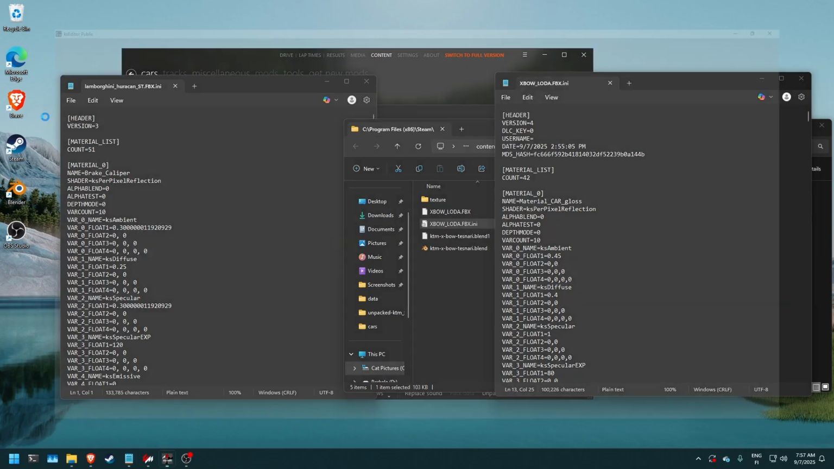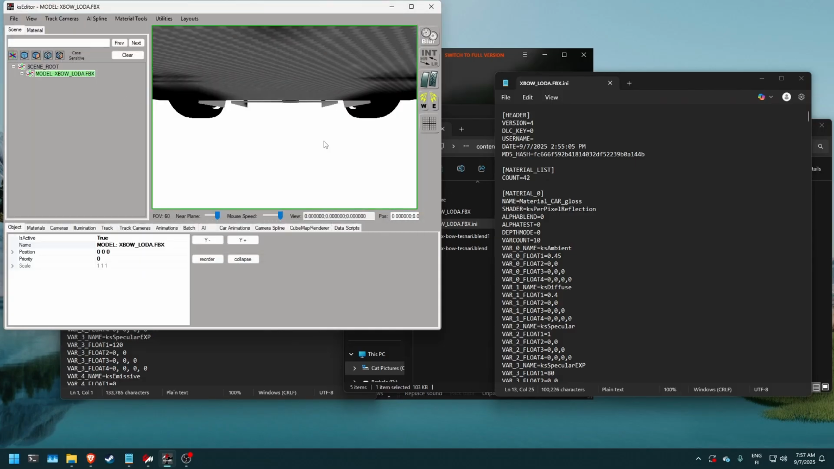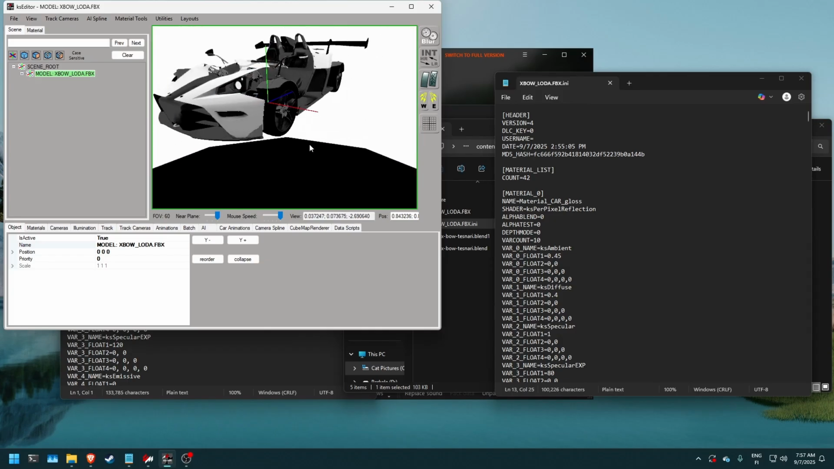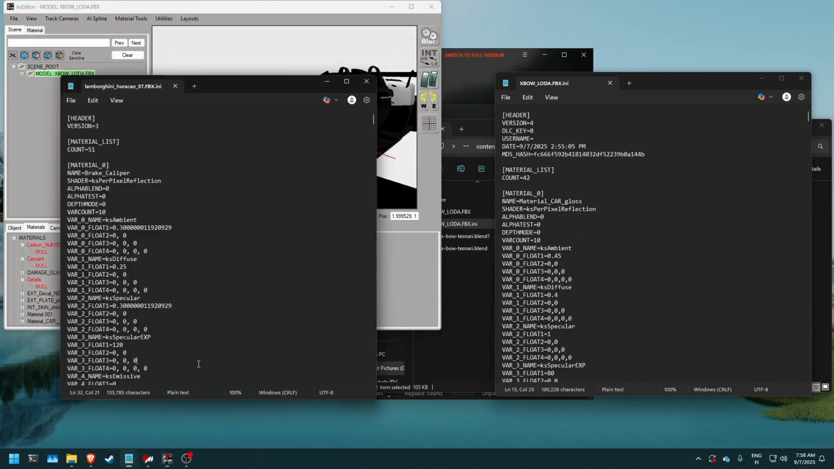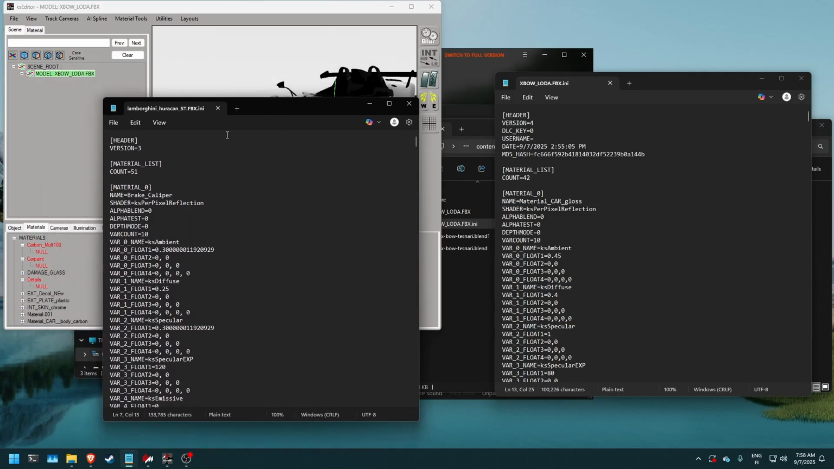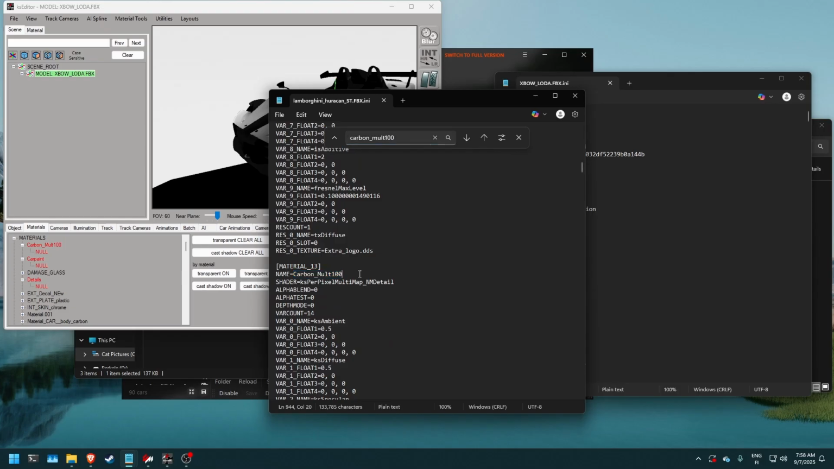So the next step we want to do is open KS editor again, open the Expo LOD, and then we want to find all of the missing materials that do not have a definition and copy their definition into the Expo LOD FBX INI file. So in this case we have carbon malt 100, so we search for carbon malt 100 and search, and there is the material definition.